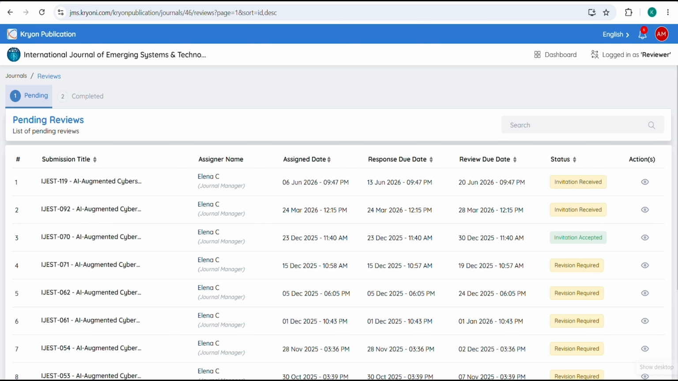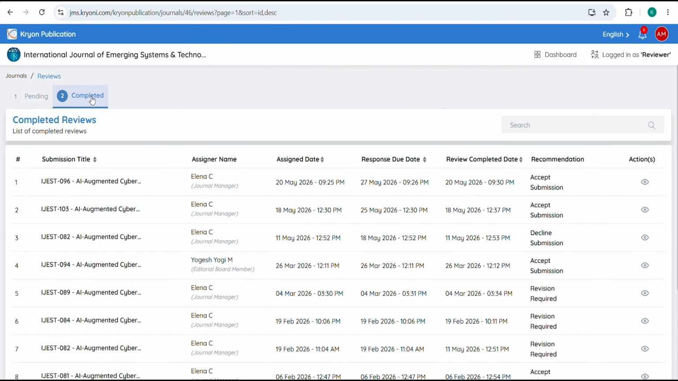This is the interface for the reviewer. For the particular journal, the reviewers tab will be divided into two: one is pending and another one is the completed section. In the pending section, all the pending invites for the reviewer will be showing here. Under the completed section, the completed reviews with the recommendation that the reviewer has submitted will be showing here.